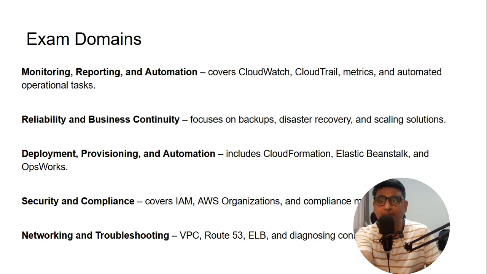So let's move forward. What are the exam domains which will be covered in this particular certification for AWS CloudOps? You need to know about monitoring, reporting, and automation. This will cover your CloudWatch, where you will be monitoring the performance, the CPU, memory, and other parts of AWS, and you need to know what the issue is with the infrastructure or the platform. CloudTrail is all about who did what and when. So for every user who performs any activity, you need to go through the CloudTrail logs to find even the API calls and all the other activity happening in AWS.